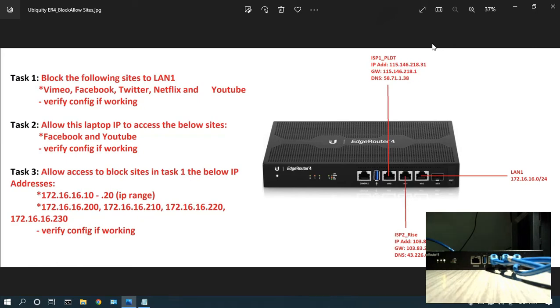Okay, good day. Dan here again, and in this video, we are going to continue on our Ubiquiti EdgeRouter configuration. We are now diving into firewall configuration on EdgeRouter.